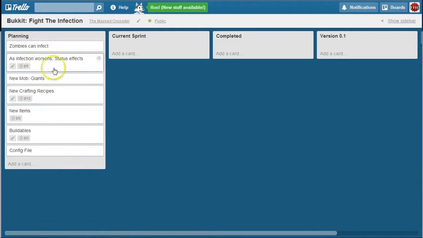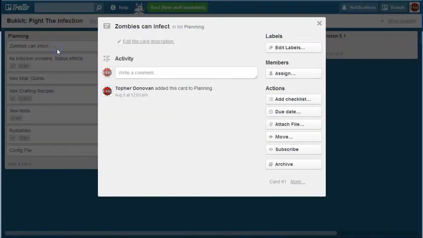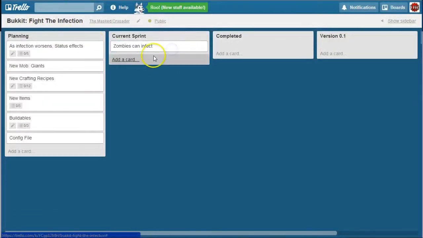These are the main items of Fight the Infection. First of all, the whole purpose of the infection is that zombies can infect you. So that's the first thing we're going to build. Let's go ahead and move that over to the current sprint.